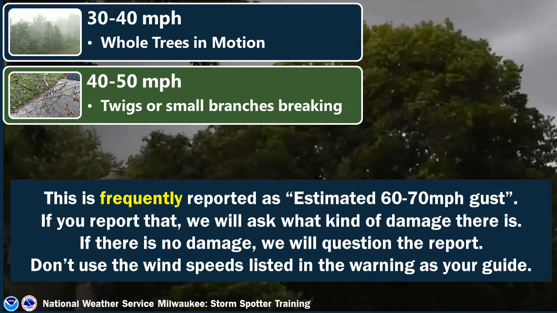So if we get that report, we're going to ask, what kind of damage is there? If there's no damage, we're going to question that report. And so don't use the wind speeds listed in the warning as your guide. Really use these estimates to help you out.